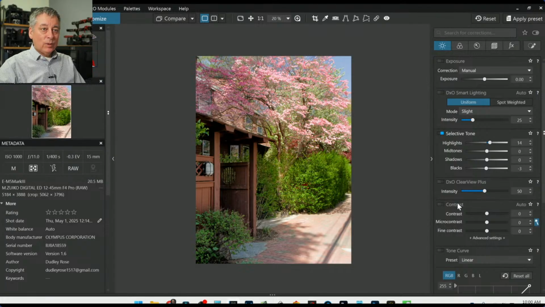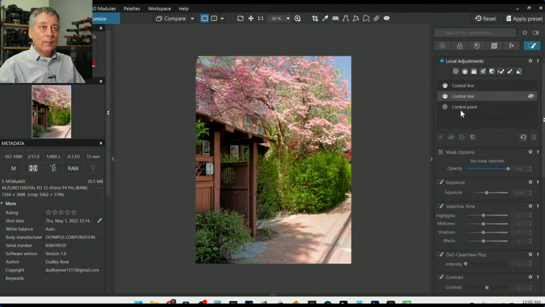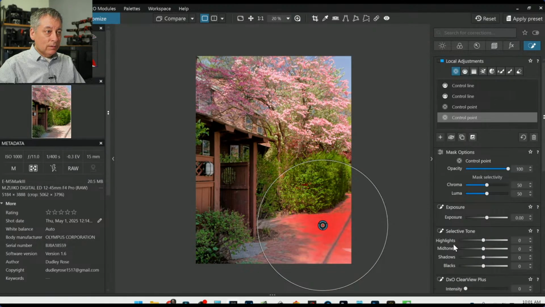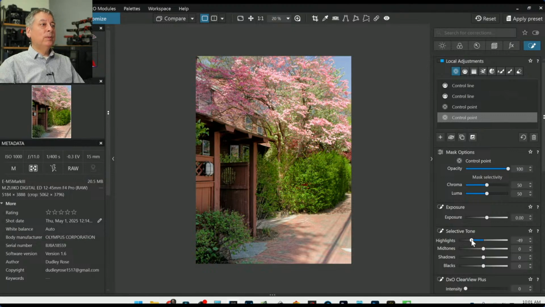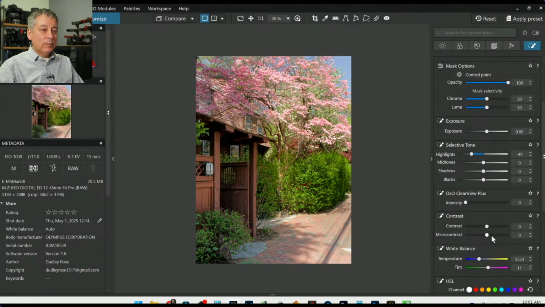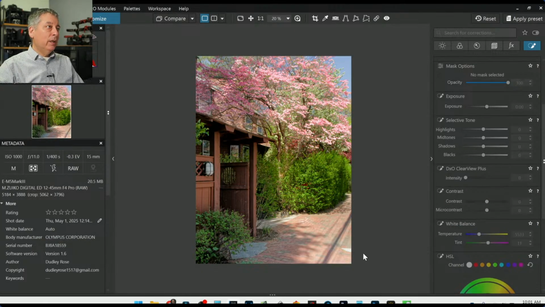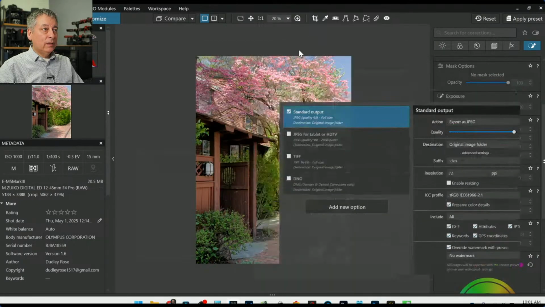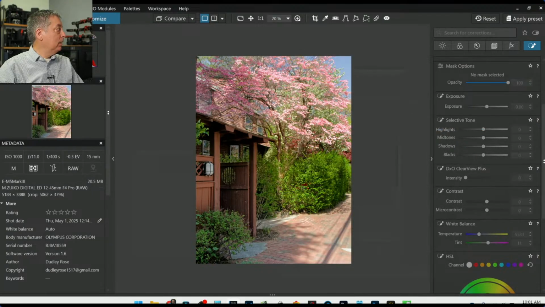I think maybe this sidewalk I can work with separately. Let me put a point on this and just pull the highlights in a bit more. Give it some micro contrast. Okay, I think we're done. So this one I'm going to export and we'll do a side by side. And give me 1 second.